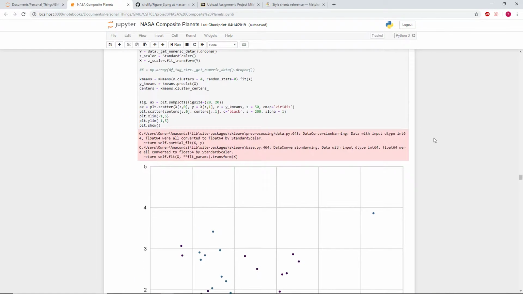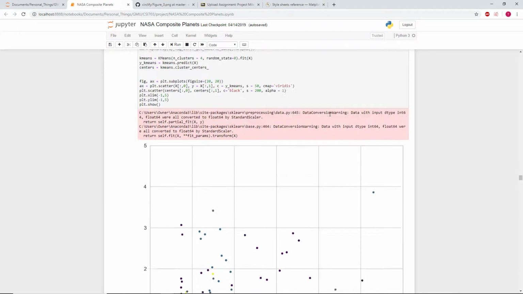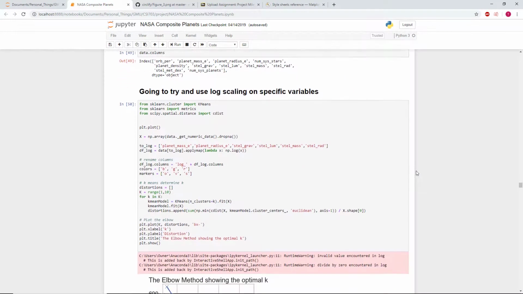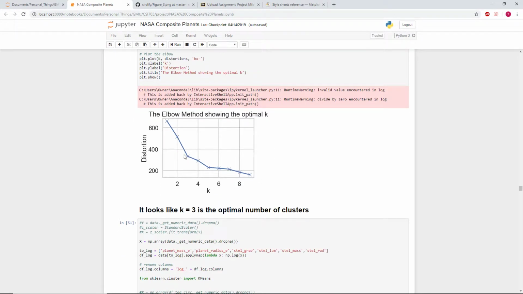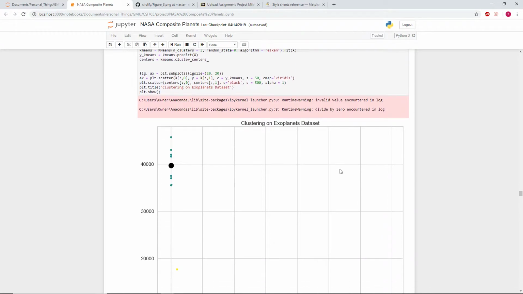So then I get into clustering. First clustering I do is k-means, of course, and I just assign 4 clusters and I give them black circles. You can see here. But then I do the elbow method. We find 3 is the optimal clusters, and then bam. So this looks a lot better.